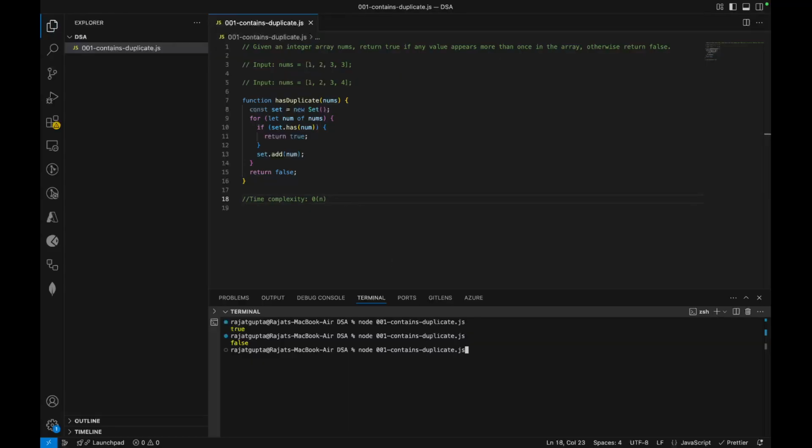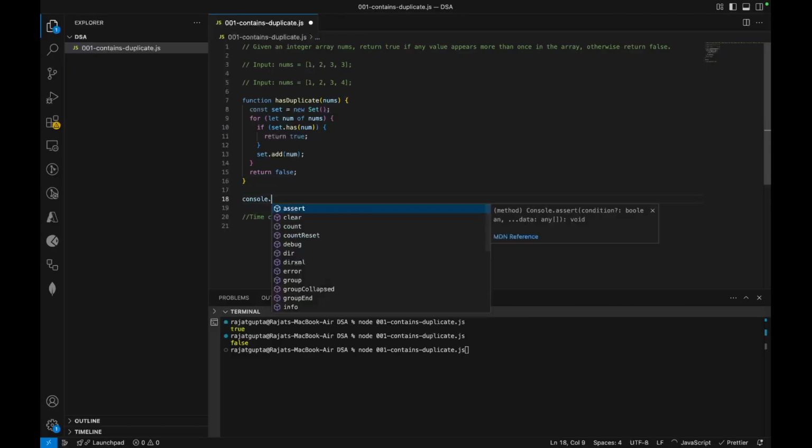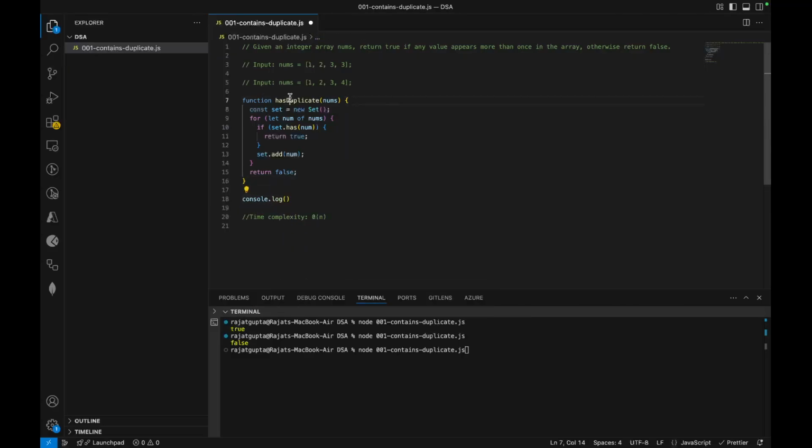Let's see if it works. Let us console log hasDuplicate with an array 1 2 3 4 5 4. Okay, you can clearly see 4 is being repeated. Let's see. So it returned true. Now let's not repeat anything, and it returned false.